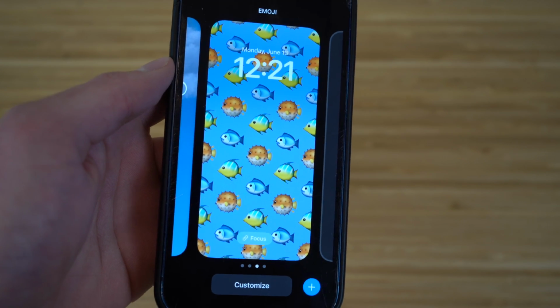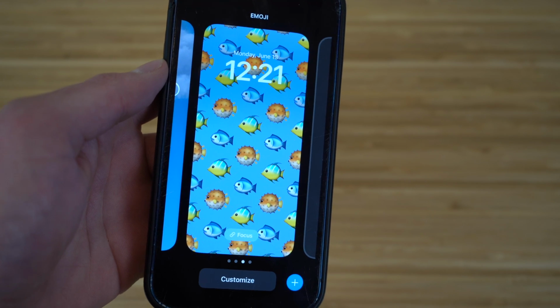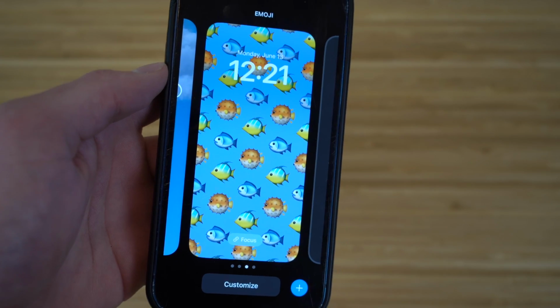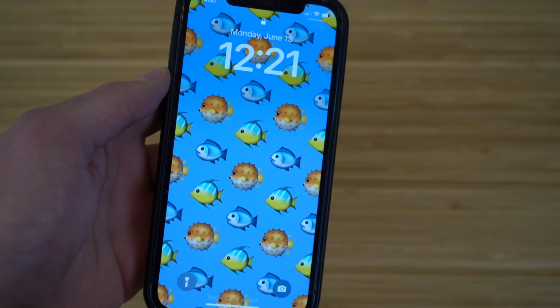So definitely check that out if you guys want to better focus when using your phone. Just choose that wallpaper and link that specific focus mode. And you guys can do this right now with iOS 16. So definitely give that a try, then come back to this video for more great features on iOS 16, and great new focus mode settings that come with it.